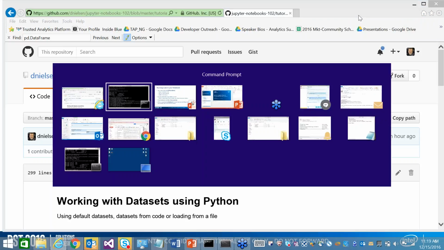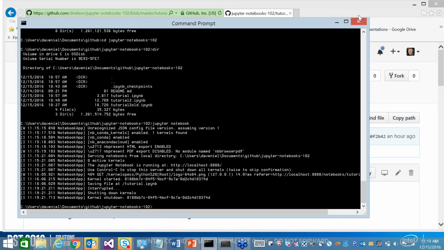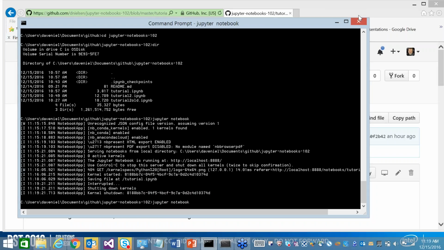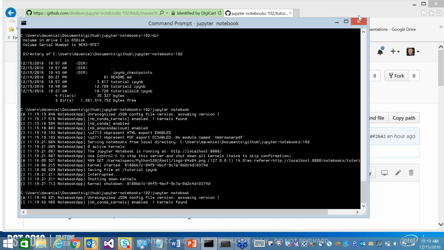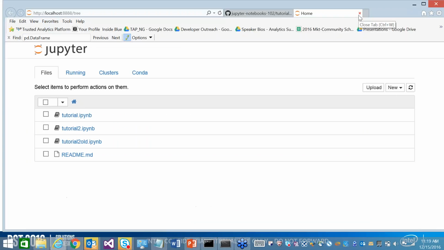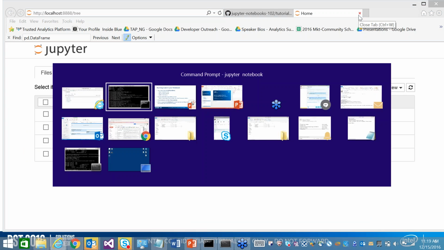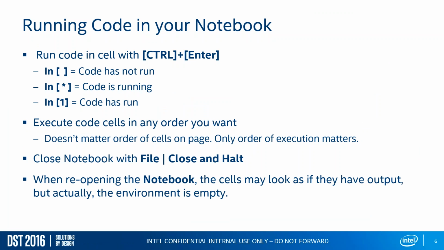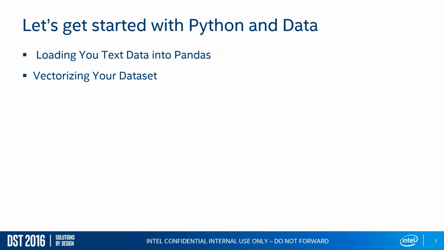So that's the whole full cycle of how you get going with Jupyter Notebooks. I'm going to go ahead and kick that back up and running so that we can get back to our workshop here. All right. Cool. So that's how you can get quickly going.